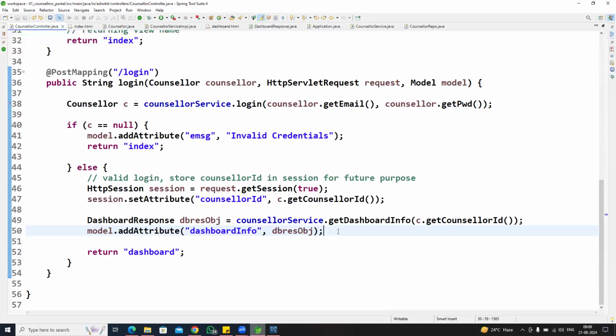Which one? The counselor ID. Yes. Okay. Sir, if the request is secured, with the HTTPS protocol, will this HTTP session also work? Yes. Okay.